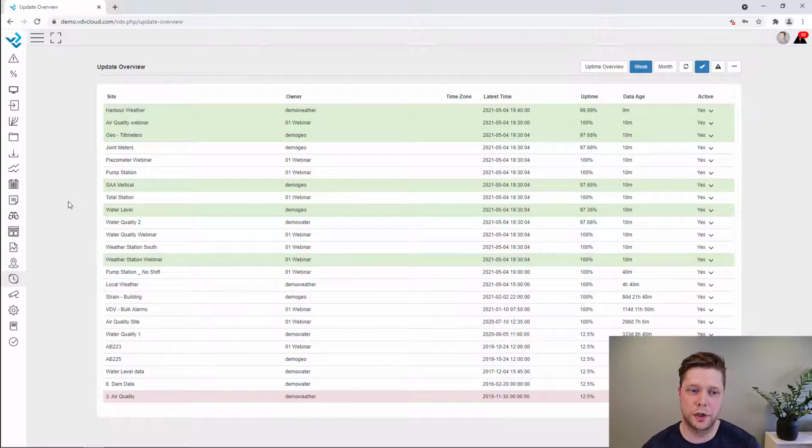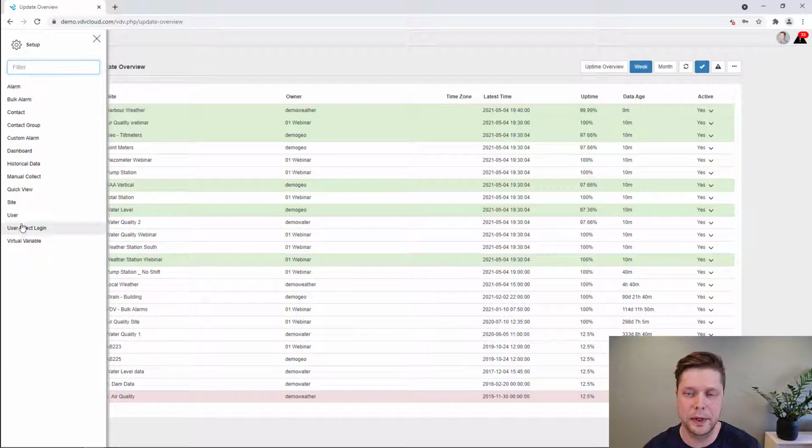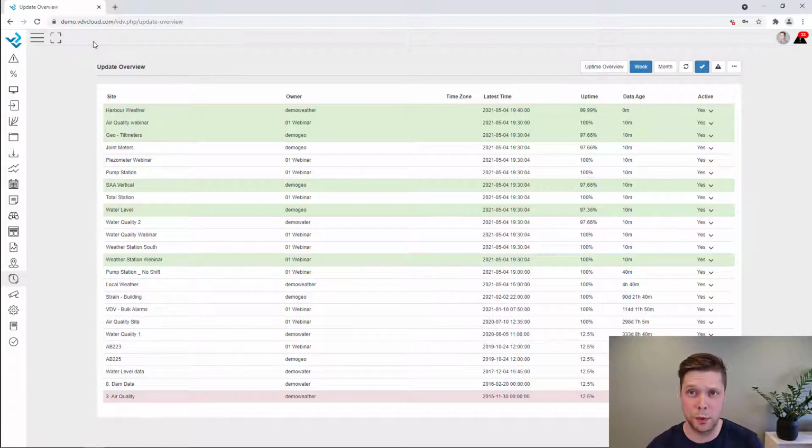What has changed here is that previously we would need to go to Setup and locate here Data Update Alarm. There we would configure the system to tell it to which contact group and how many hours we can allow to pass before alarm is sent. The change here is simply from the update overview.